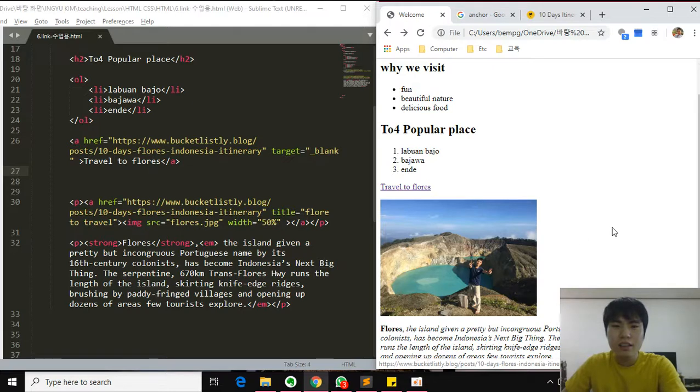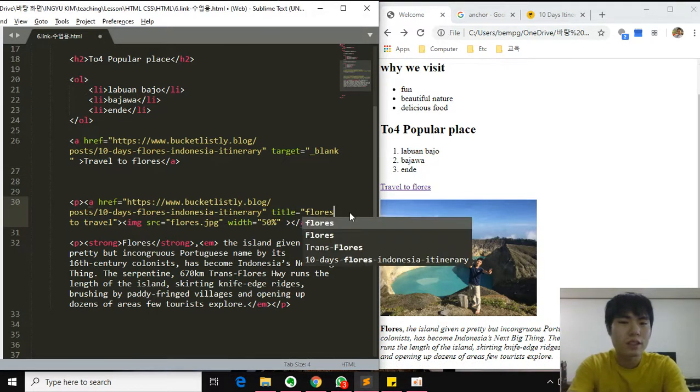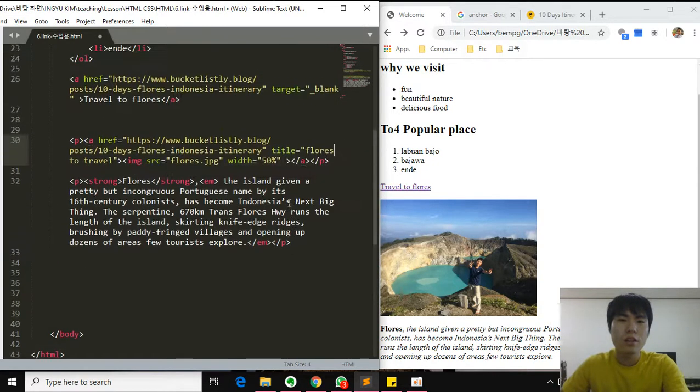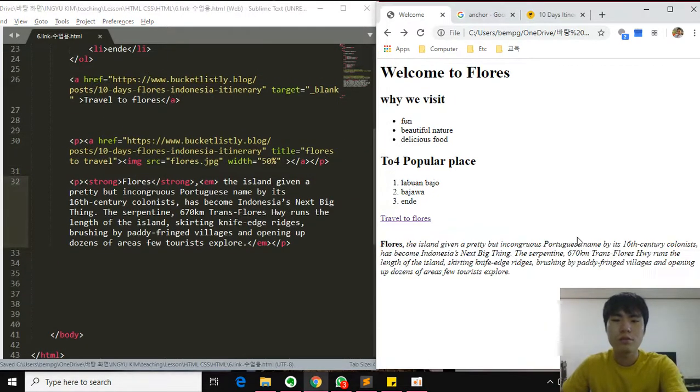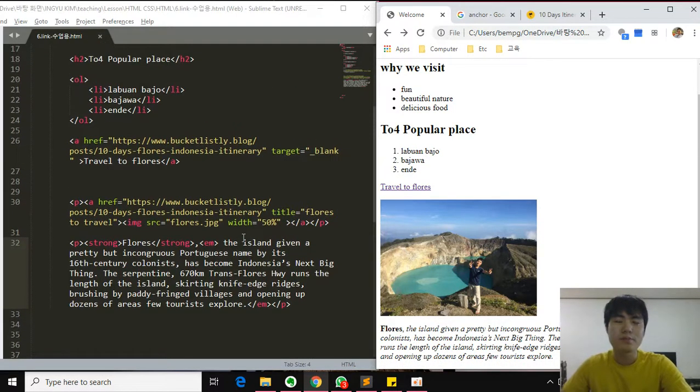Do you see that? If you move your cursor on it, do you see the fluoresce to the trouble? Oh, I wrote it wrong. Fluoresce. Okay, fluoresce to the trouble. Cool. So the cursor will show fluoresce to trouble. Do you see that? Okay, cool. So the link with the love. Okay, thank you for watching.